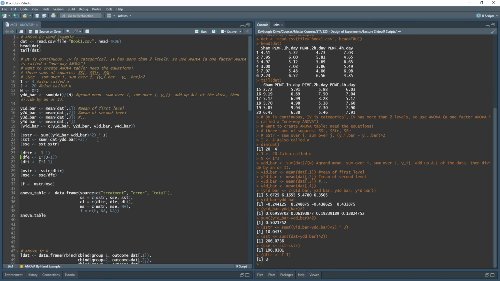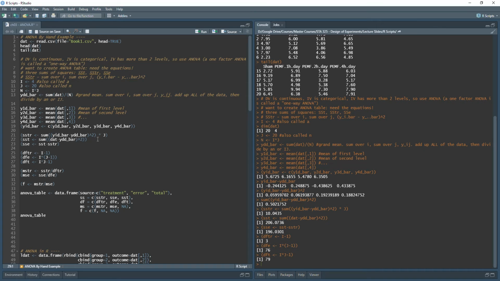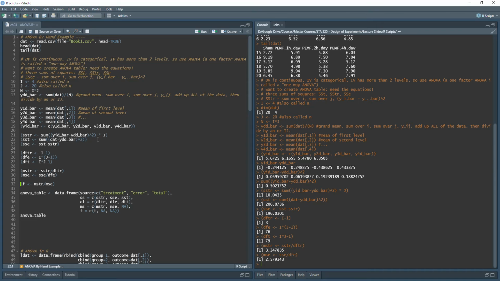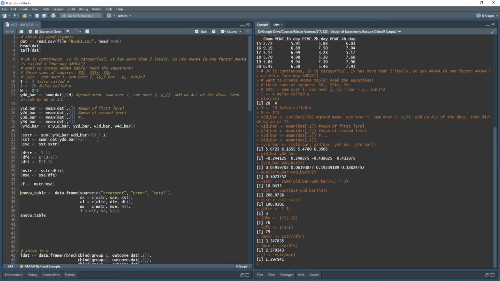So for the degrees of freedom, this is just straight out of my notes: I minus 1, I times quantity J minus 1, and I times J minus 1 for degrees of freedom treatment, error, and total. And again, recall that I is A and J is N in the book's notation, but I tend to use I and J personally. And then the mean squared treatment is just sum of squares treatment divided by degrees of freedom treatment. The mean squared error is sum of squares error divided by degrees of freedom error. And then F is the ratio of mean squares treatment divided by mean squares error.